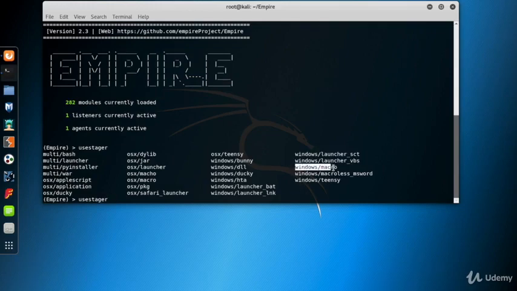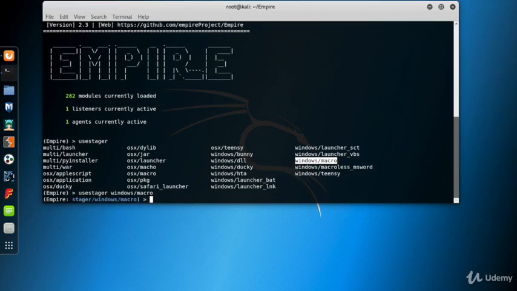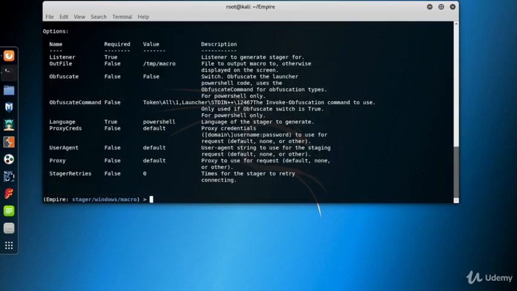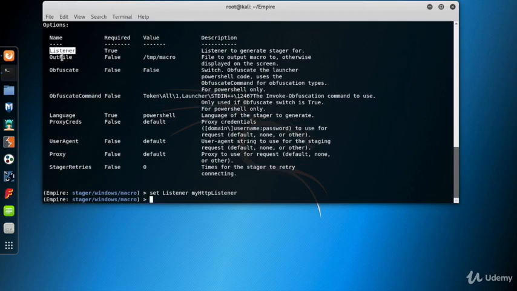Now we'll use Windows macro to create a macro which will open a back door into the victim's machine. Type use stager Windows/macro and hit enter. Type info to see the options. We have to set the listener. Now type set listener my HTTP listener, or if you gave the listener another name, type it. Leave the other options with the default values.